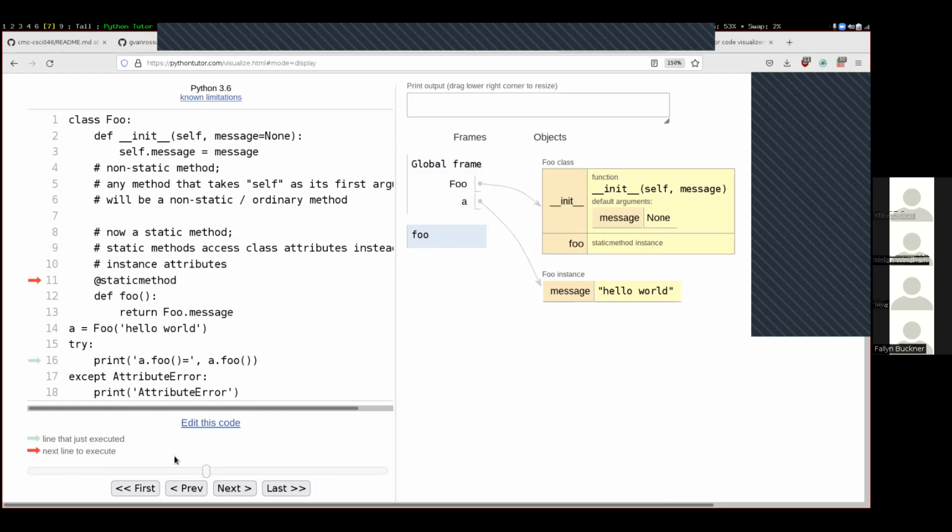Again, on line 16, inside this variable a, there is no foo attribute. There is no foo attribute of the a object. And so we look at the foo attribute of the Foo class up here to figure out what to do. We'll press next, going inside of our foo function right here. And then at this point, we do return Foo.message.